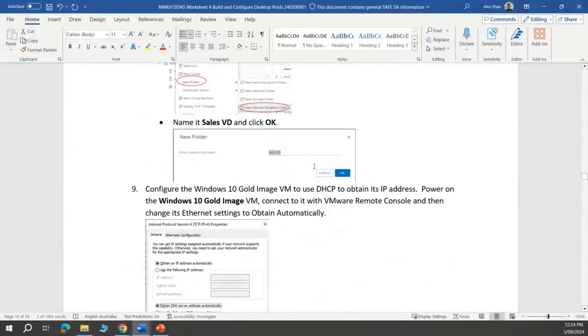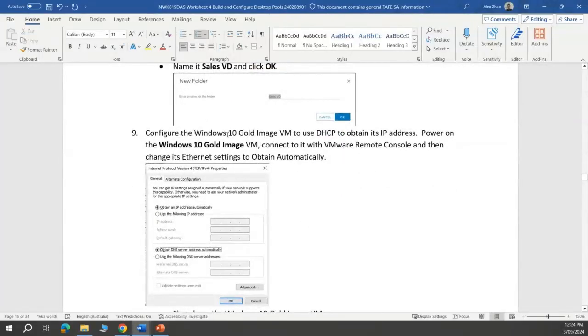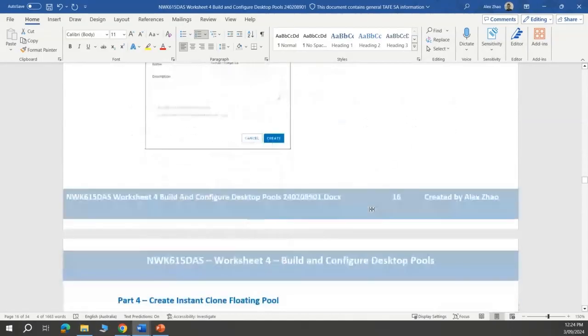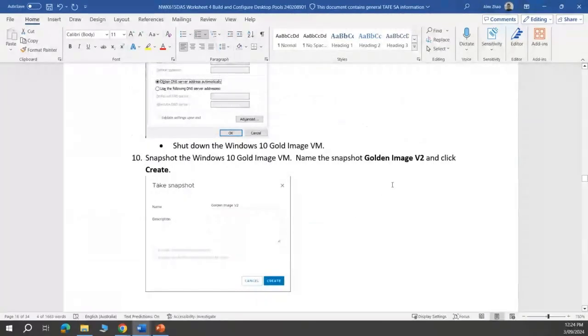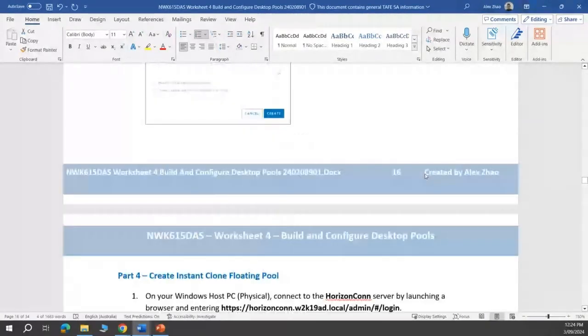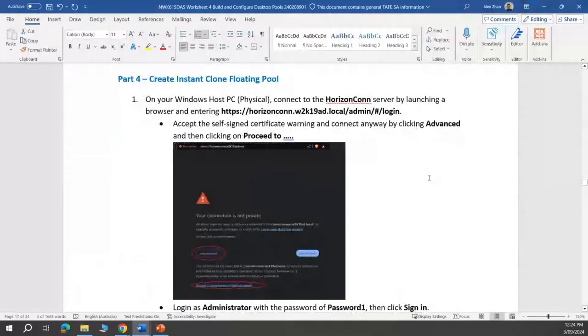virtual desktop machines. Then we're going to go to our golden master, gold image, and we're going to power it on. So turn it on, we're going to log in and we're going to change it to that, okay? And then we're going to take a new snapshot and we're going to call it gold image v2. Okay, so that's something I forgot from last worksheet. But because we forgot, we had to do it now, okay?